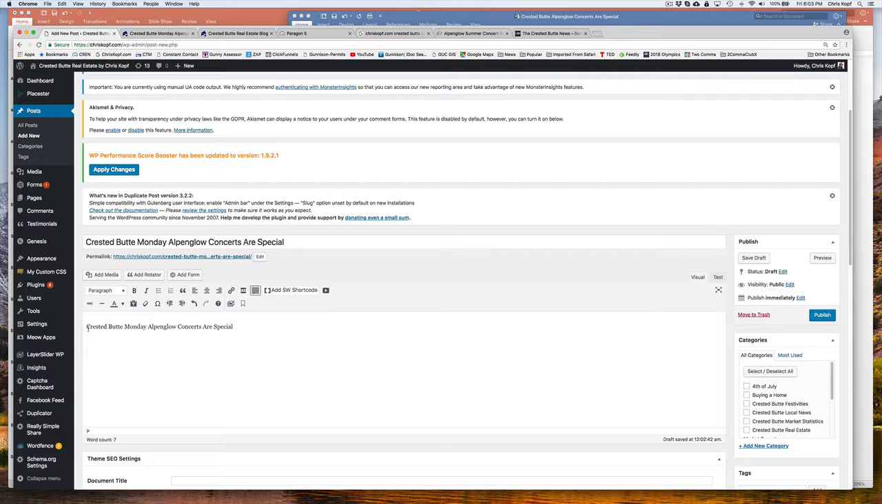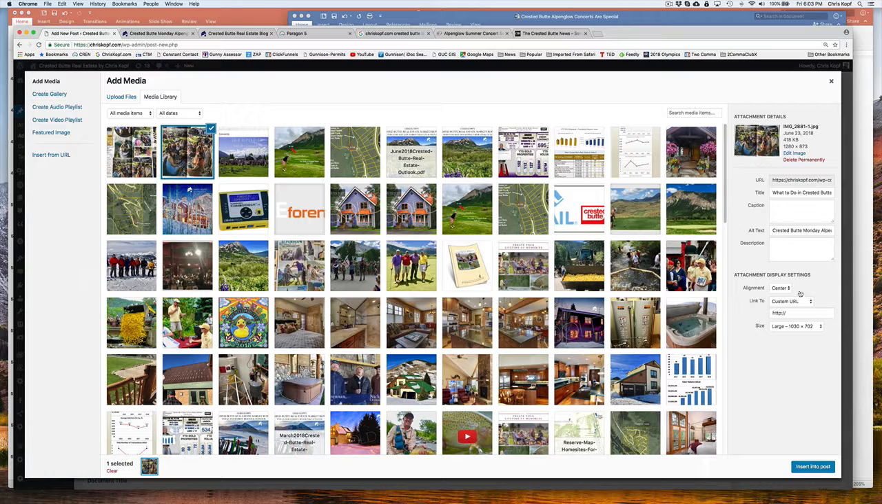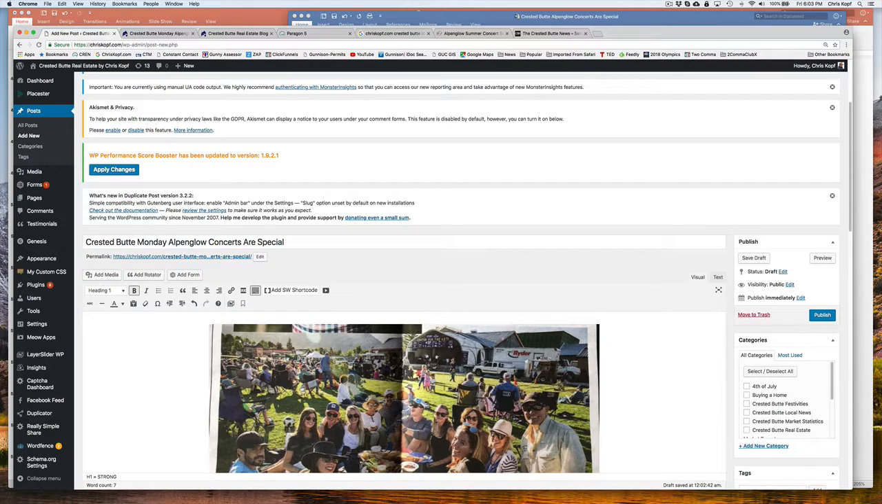So I'm going to click right there, and first I'll just make that heading 1 and bold, and with my cursor behind that C, I'm going to add media and add that image. I'm going to center it and insert it into the post.